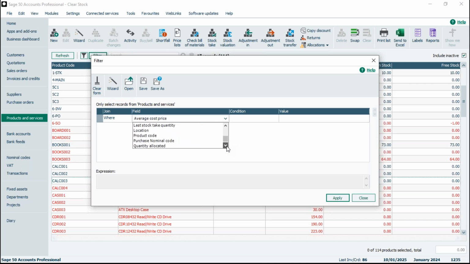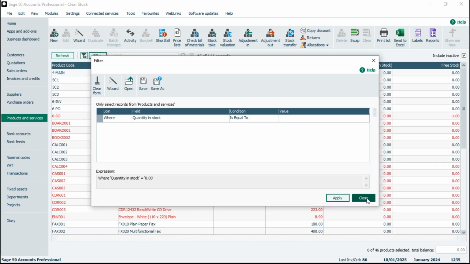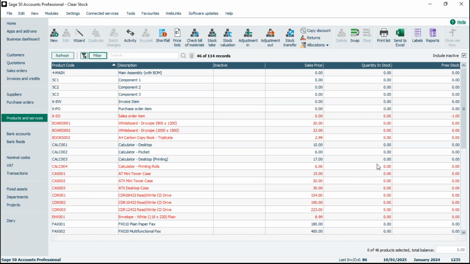So let's see if I've got it on the list here. Quantity in stock, there it is. And I'll say is equal to, and I'll put the value to 0. If I click apply, what I'm left with in the background are only the records telling me at the top here, out of my 114 records that I've got in total, 46 of them match that filter. So it's listed the ones that have nothing in stock.